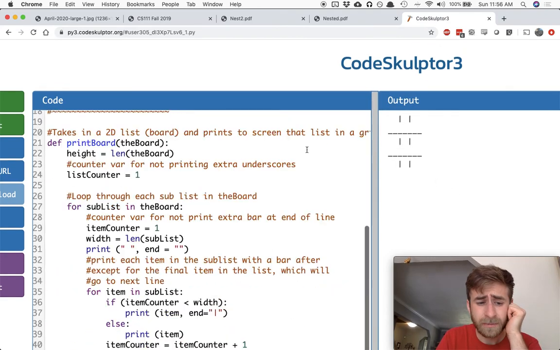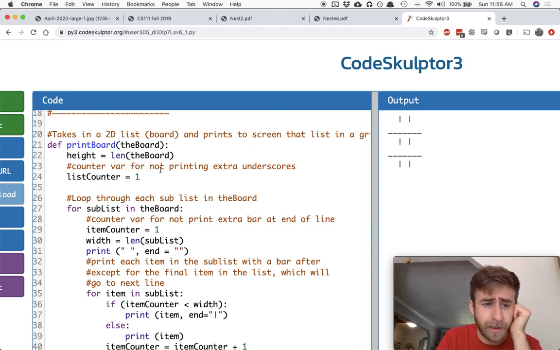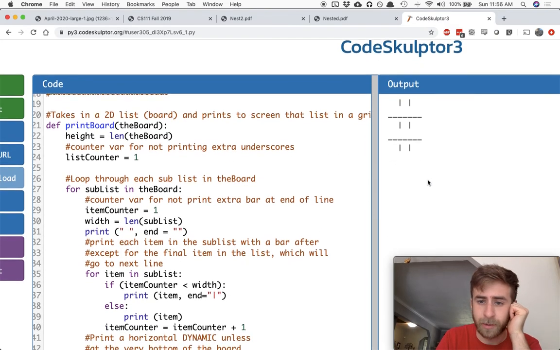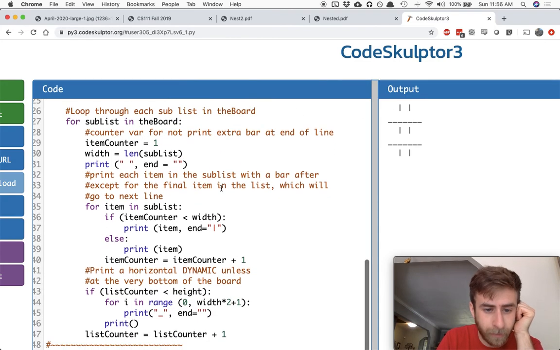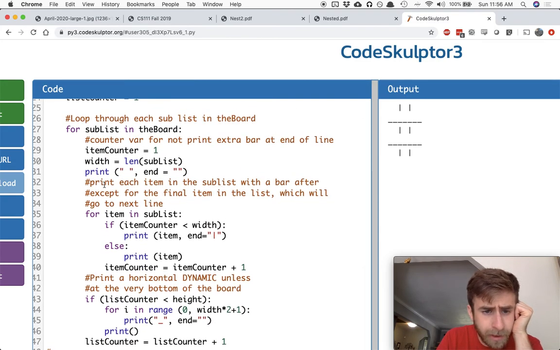So let's go on to, this is going to be just in print board. We only need to mess around with print board to get the coordinates along my tic-tac-toe board here. This one is to print each item in the sublist, except for the final item list, which will go on the next line. Right, so this is where I'm making the loop to go the horizontal way.